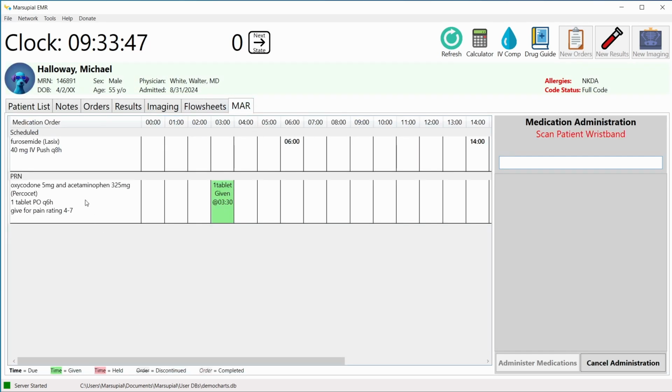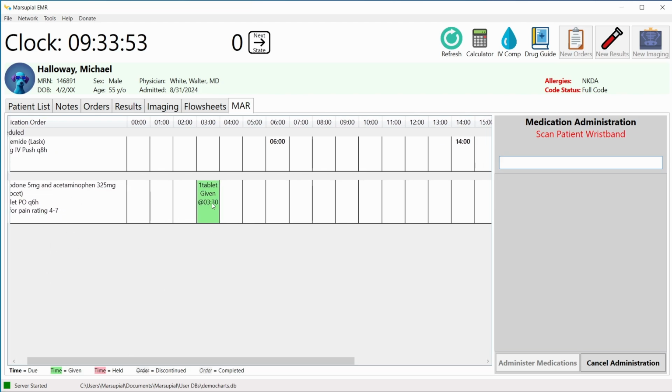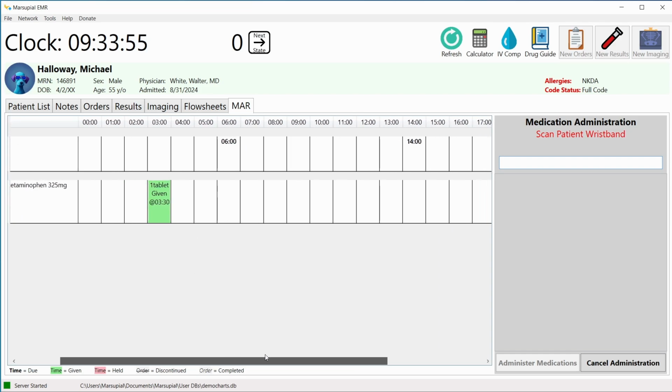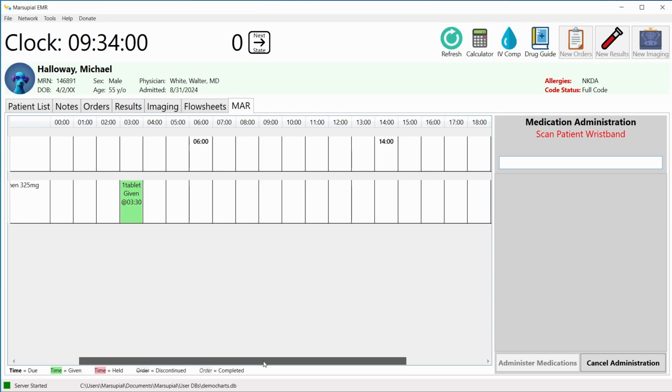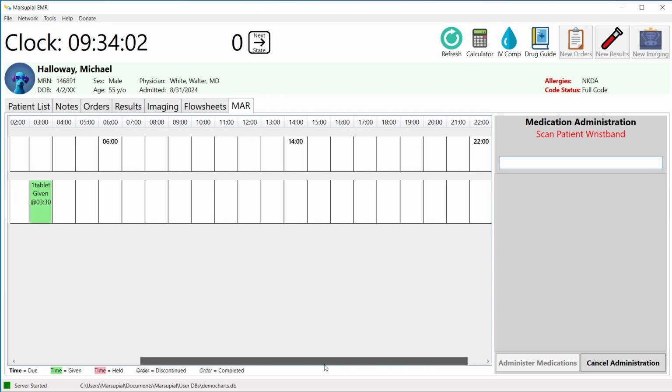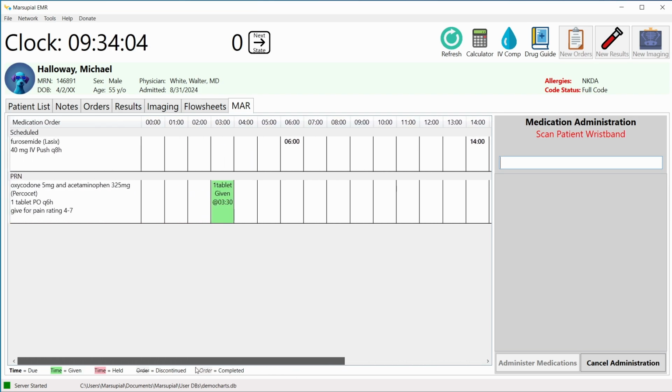All right, so now we've got this Percocet here. We've got our comment. We have the administration event at 3:30. And then we have a MAR entry that's hidden, but is available to be given when the students scan the medication.